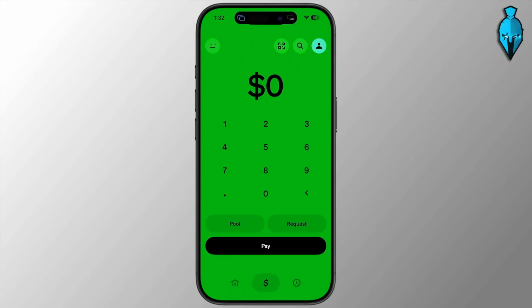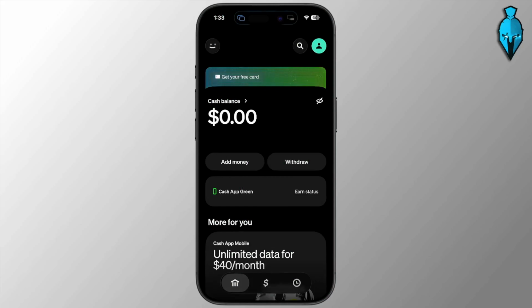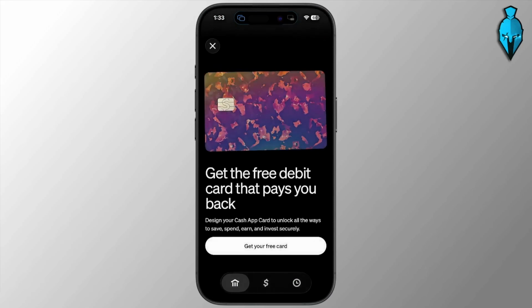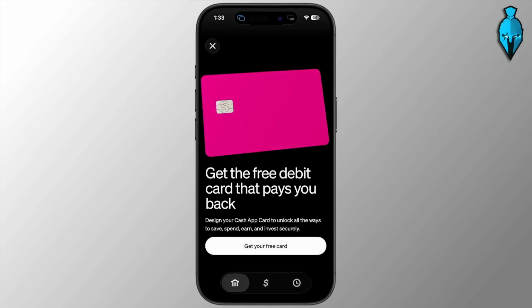First, go ahead and open Cash App and tap the bank tab in the bottom left corner. And on the bank screen, swipe down to reveal the card section. Then tap the option that says get your free card and select continue.